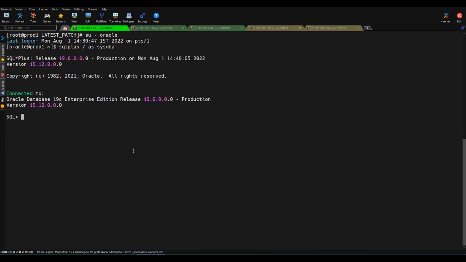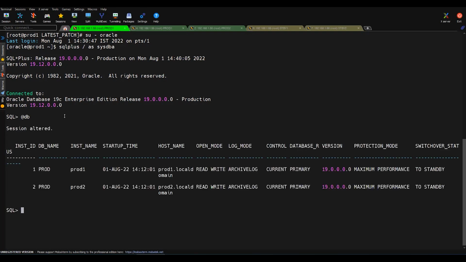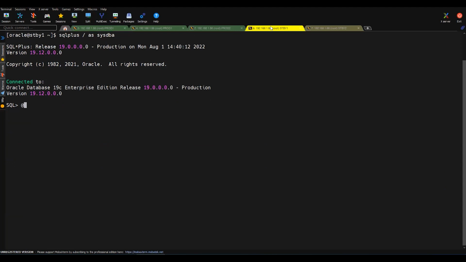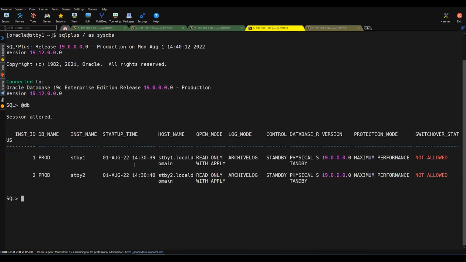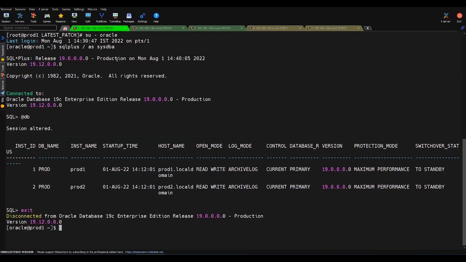So in my case, my database is already running with the 19.12 version. If you see here, this is the two node primary setup that is running as prod 1, prod 2. And these are the two node standby database setups, STPY1, STPY2. Okay. Before we can start, let's verify the existing patch details.